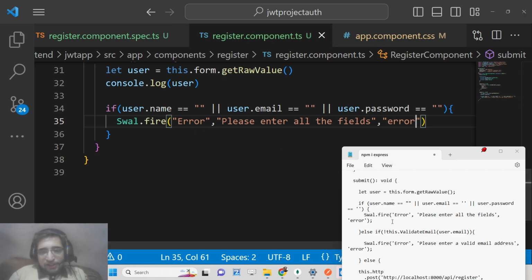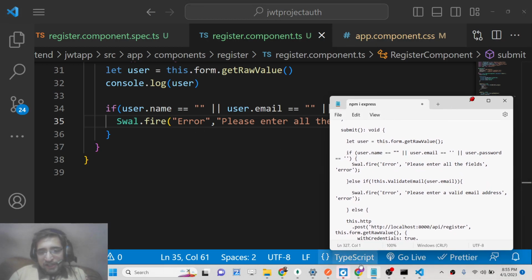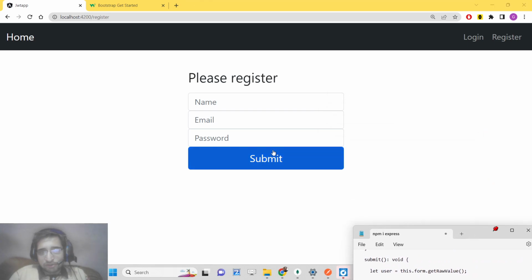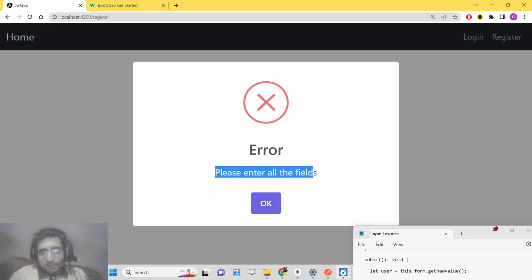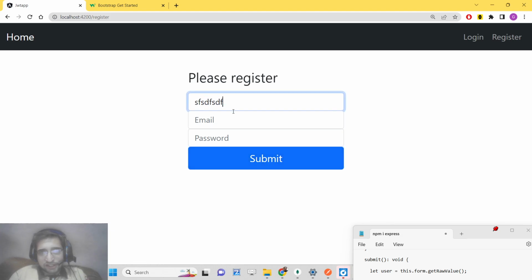So you will see, guys, if I basically don't write anything here and try to submit, it says "please enter all the fields." If I enter the name but don't enter this, again you can see that I need to enter all the things. Now this message will not show.